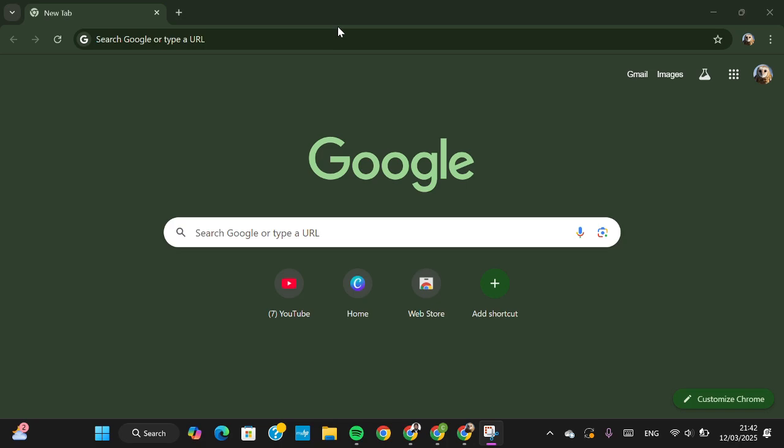In today's tutorial, I'm going to show you how to disable ad blocker on Google Chrome. Okay, let's get into it, guys.